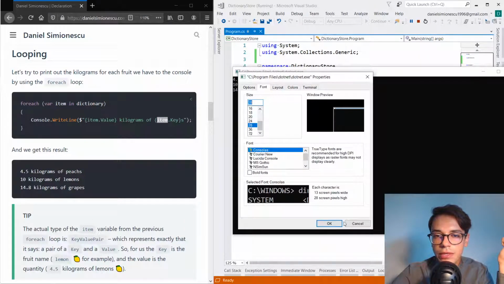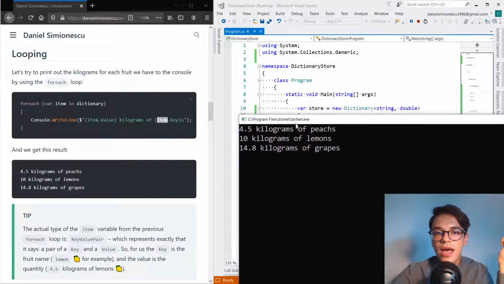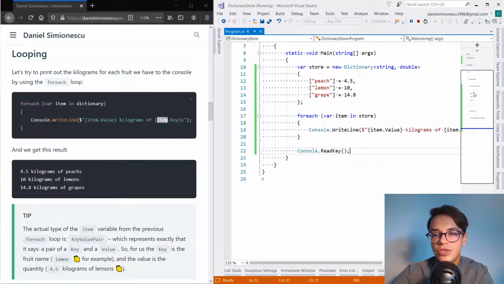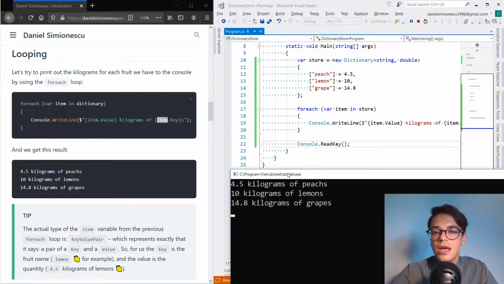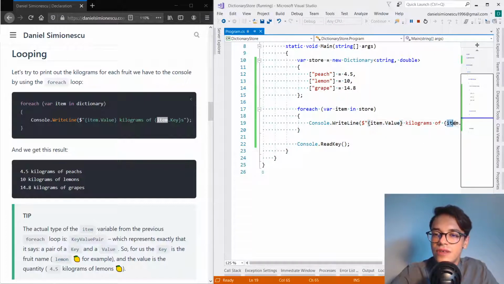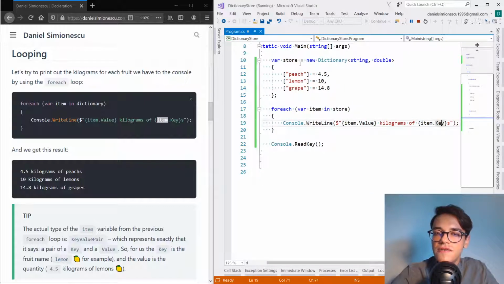The font's going to be 28, so you can see we have 4.5 kilograms of peaches, 10 kilograms of lemons and grapes. So basically this for each went through each item one by one and interpolated or changed these two things. So only these two things with the values that we have.